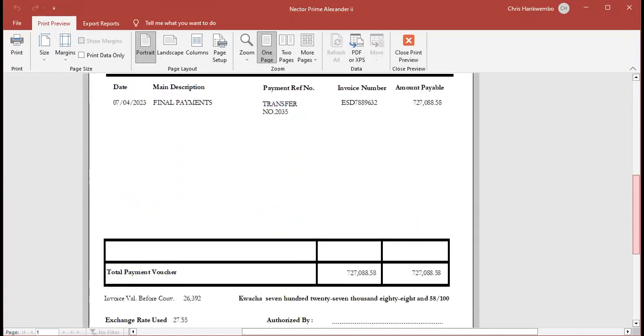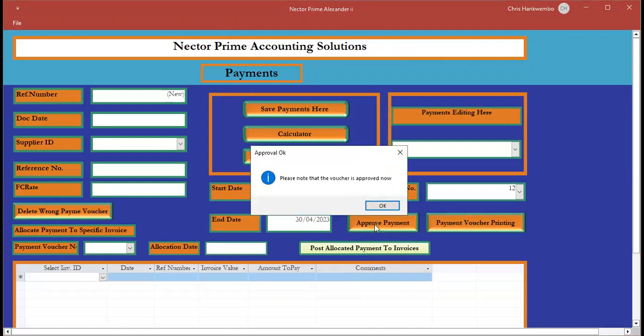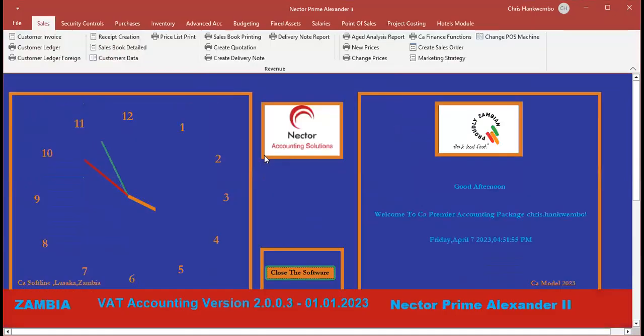Now, the next thing after printing the payment voucher, we close here. You have printed a copy. Then you have to post it or approve it. If you don't approve it, it won't go to the general ledger. It's approved now. So I'll say okay. Done. So here we are done.